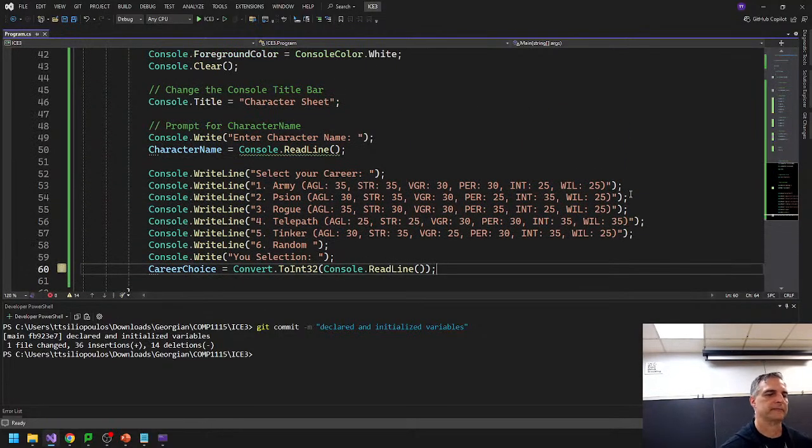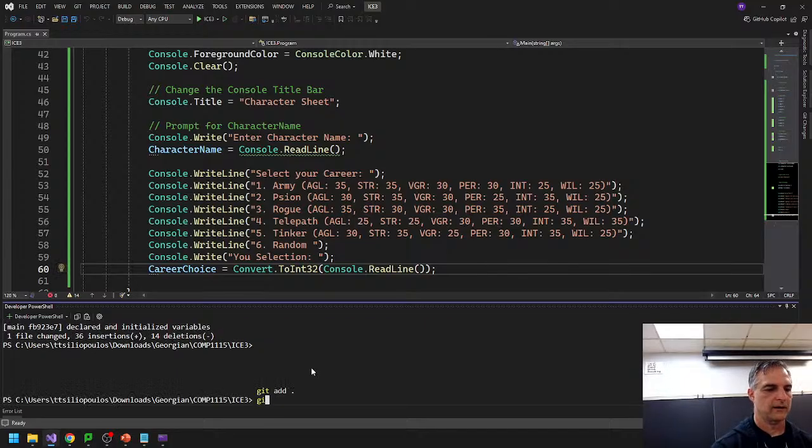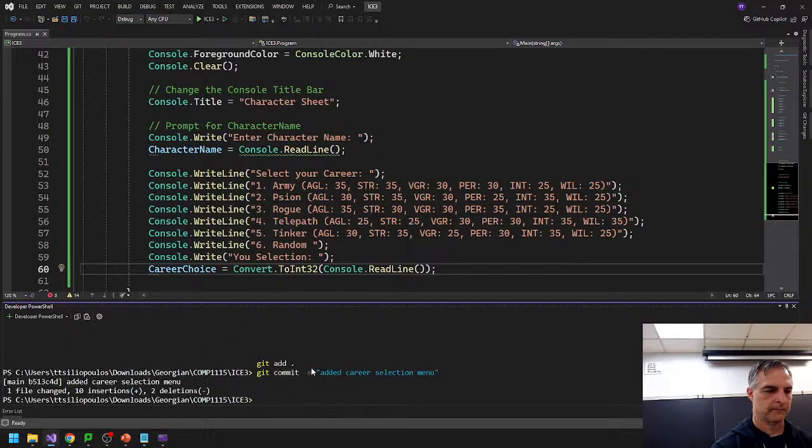All right, so we have. Let's put this up on GitHub. I'm going to say git commit -m, and we'll say added career selection menu, or something like that. Okay?